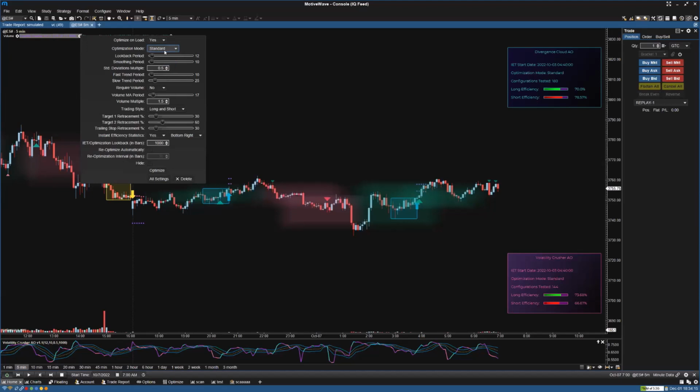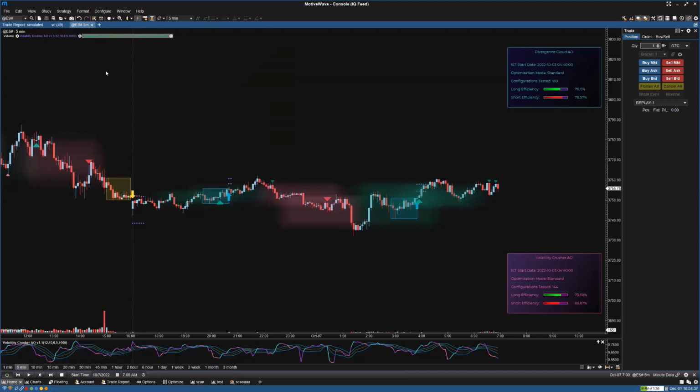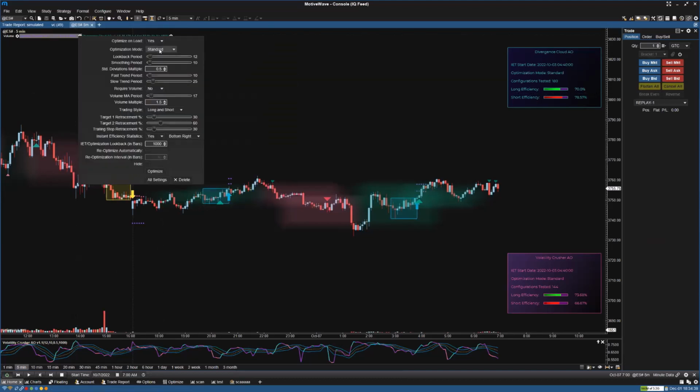Essentially what these modes mean is that on simplified, it's going to test, let's say, 100 or 200 configurations of settings. On standard mode, it might test 800. On exhaustive, it might test 3000. So the heavier the mode you select, the more settings it's going to test and probably the better results you're going to get. So I have Divergence Cloud automatically re-optimizing every 50 bars, and I have Volatilitycrusher optimized with standard mode. But I'm not going to have Volatilitycrusher automatically re-optimize. I'm going to have it optimized manually at the start, and then I'm just going to let it run.